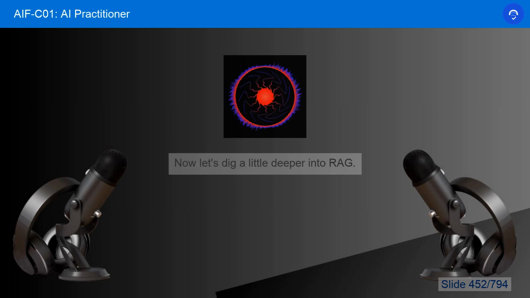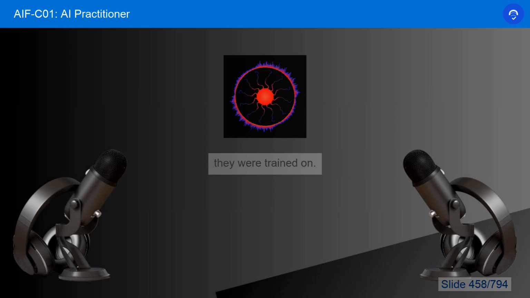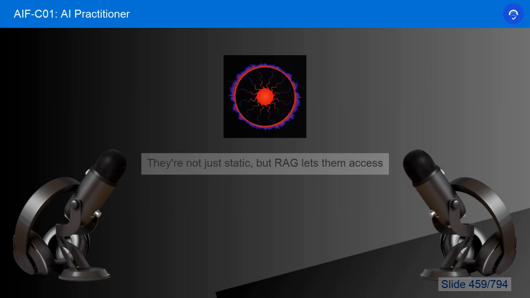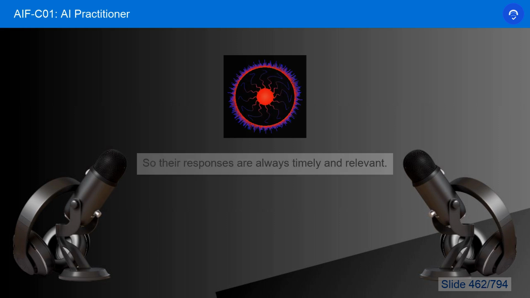Now let's dig a little deeper into RAG and what it means for us. One of its biggest strengths is that it addresses a weakness of those traditional generative models. What weakness is that? Traditional models are stuck with the data they were trained on. Their knowledge is static. But RAG lets them access the latest information because it can incorporate those external data sources, so their responses are always timely and relevant. So RAG is like a continuous learning system, always updating its knowledge base.